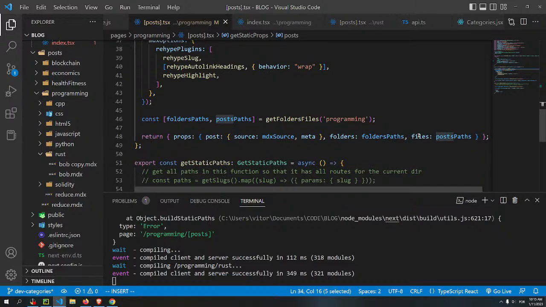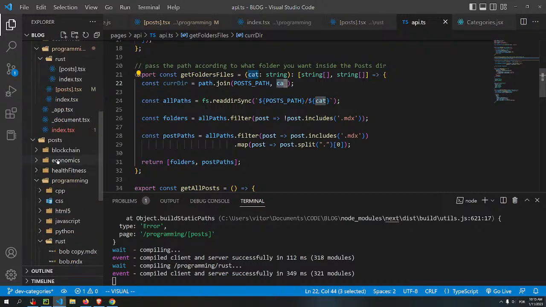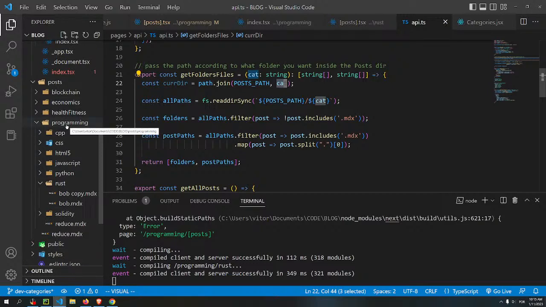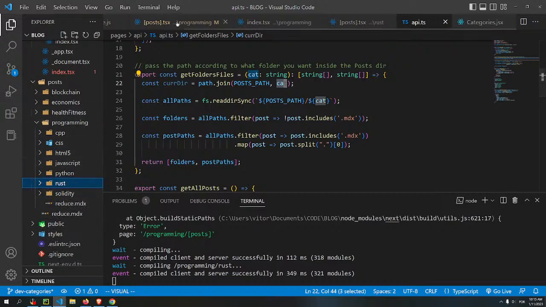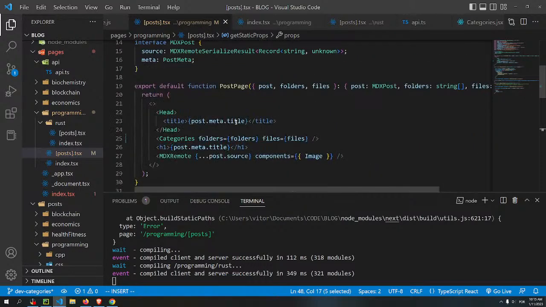So I received all the folders. I go through this function here that reads the path, which in this case is the programming directory, then gets all the folders here and gets all the articles that exist inside of the programming directory. And then after it does that, this props is received in this component, which is this post page component, which is the component of the file. So I have the folders and files here, and then I pass these folders and files into this category component.